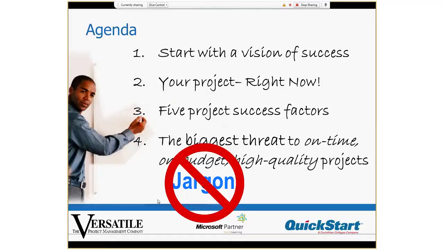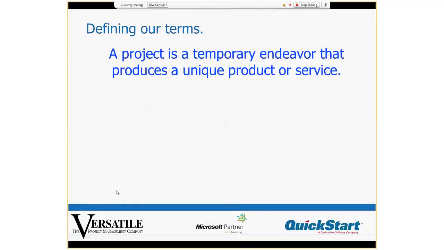All the while, I'm going to do my best to make it common sense, practical information, and while you'll see some jargon, we're going to make sure that you know how to manage a project without being a PMP, a project management professional. Okay, let's get going then. We'll start by defining our terms. So you might as well understand exactly what we're talking about here.